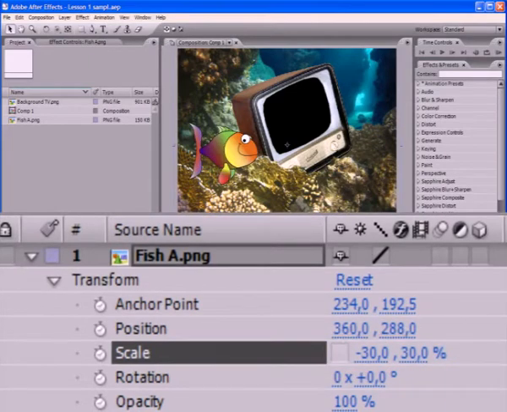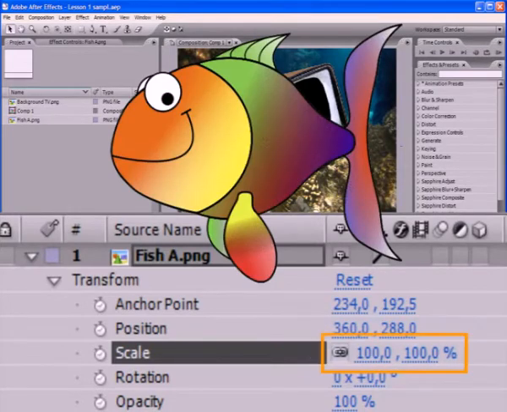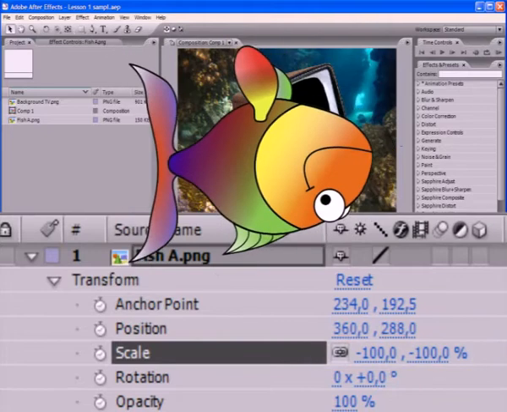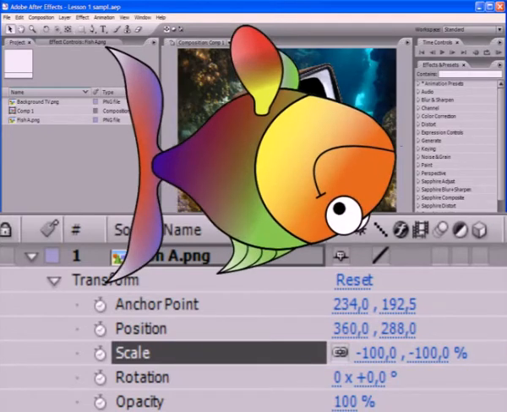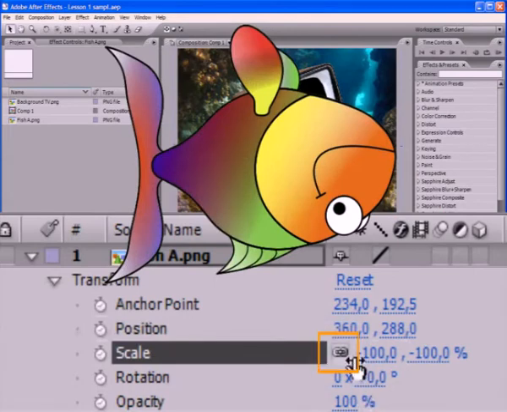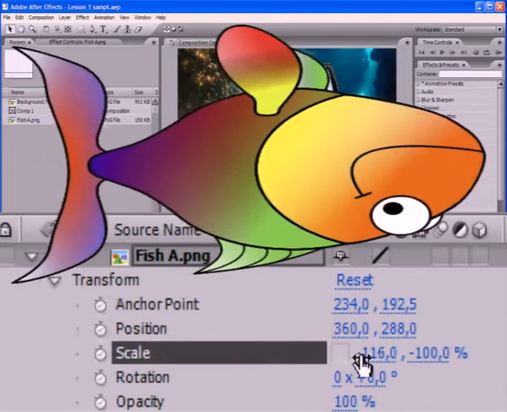Suppose, for example, we had a value of the scale parameter equal to 100%. Let us change it to a negative value, and we'll see how our fish flipped its head to the other side. But to our greatest regret, it simultaneously turned belly up. This happens because the horizontal and vertical sides of the scale parameter are linked by this little chain and change together. Disable this connection, and then we can change the horizontal and vertical sizes of the object independently of each other.